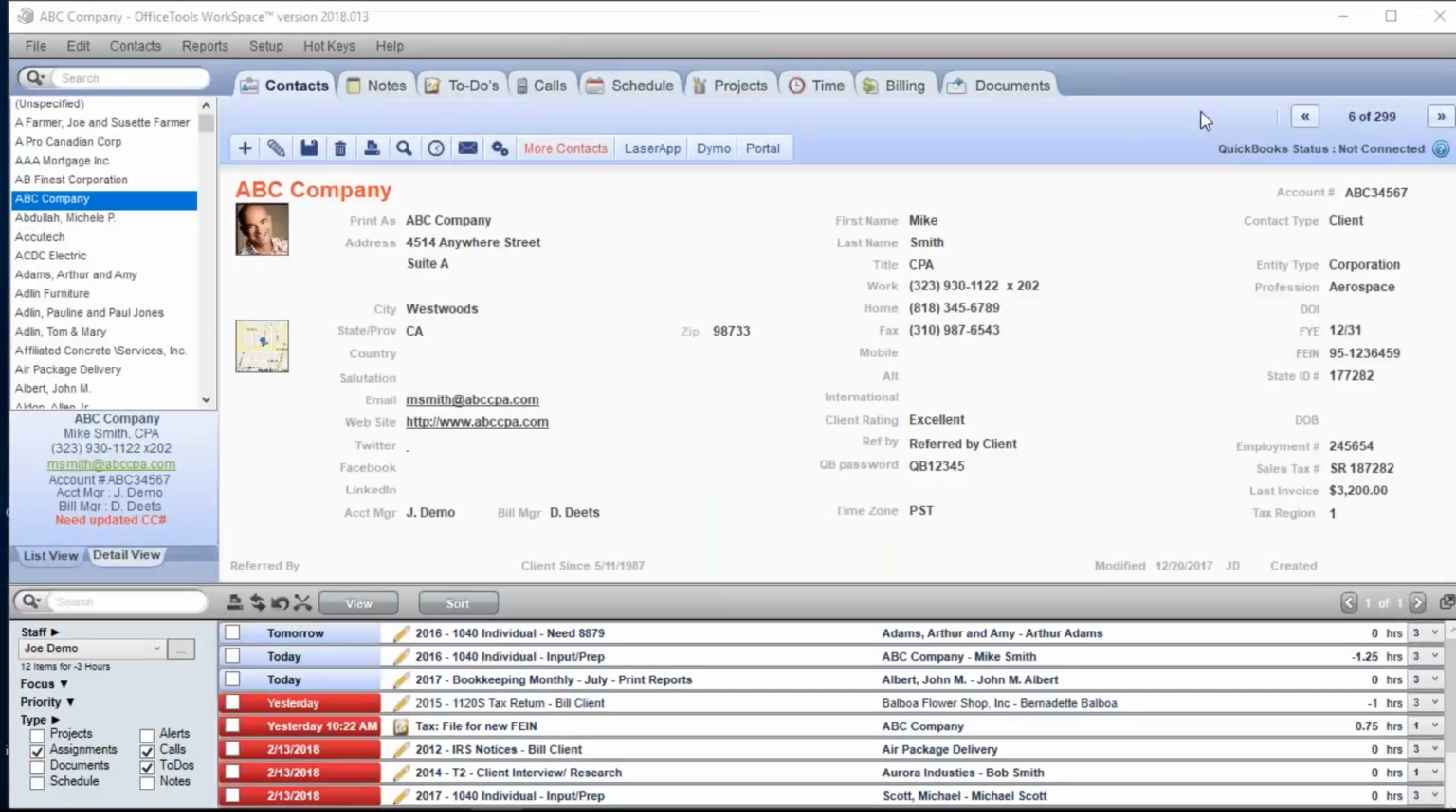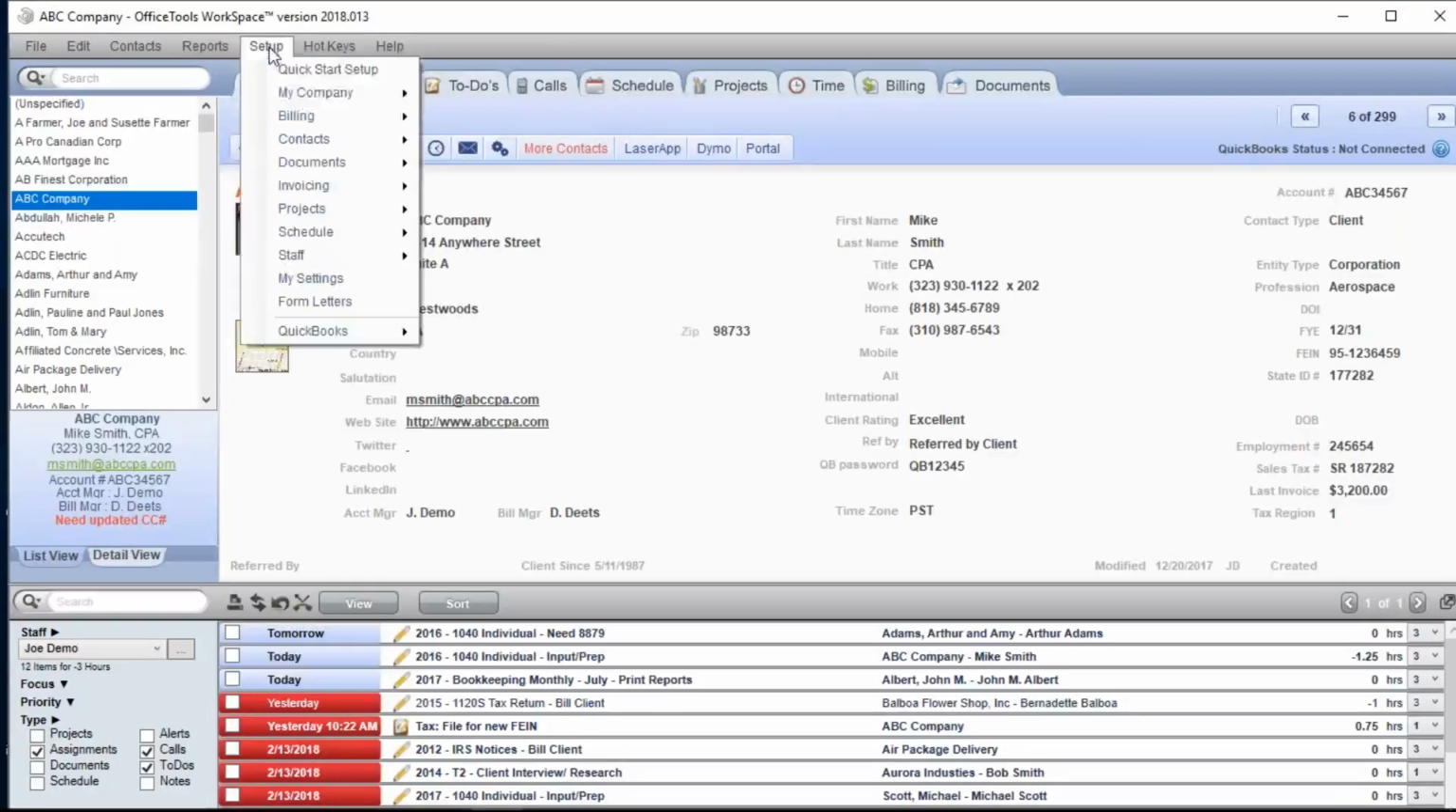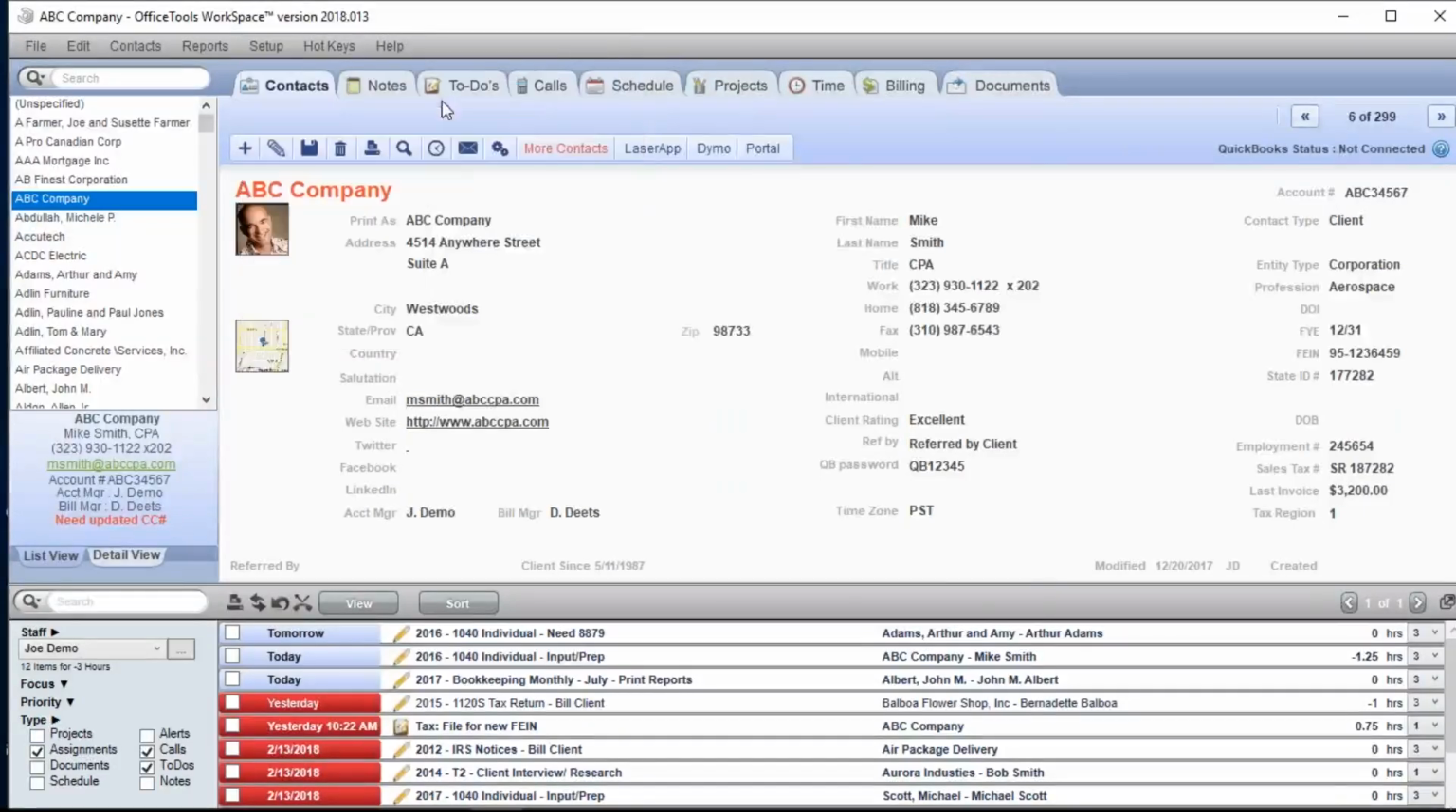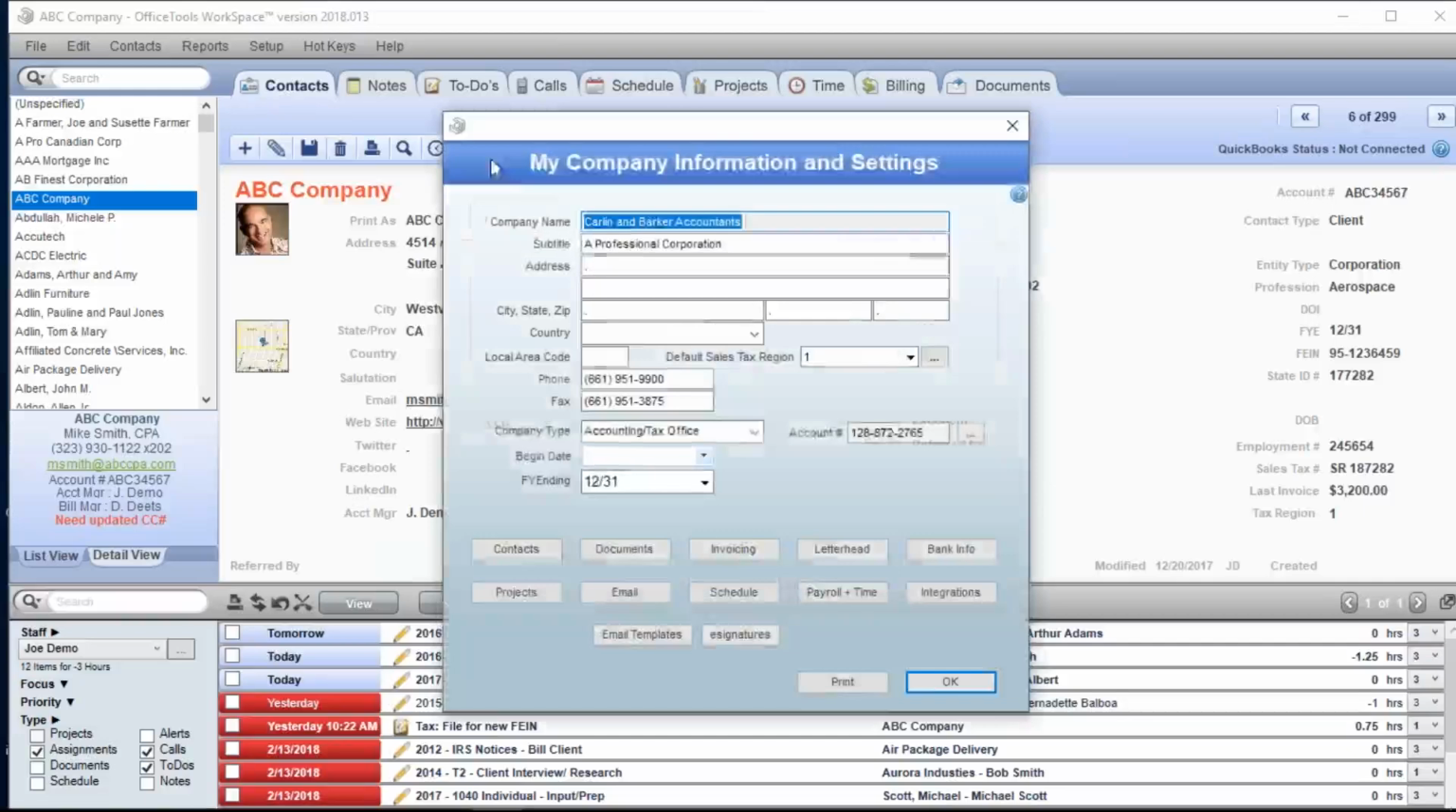All right, so that being said, there are a couple of things you're going to have to do once e-signature is turned on. First of all, you're going to want to choose a place to have all of your form letters saved. It's very simple to do. You're going to navigate to the Setup menu up at the top. You're going to go to My Company, Information and Settings. This is the under-the-hood area for all things OfficeTools, and there's a dedicated area down on the bottom specifically for e-signatures.